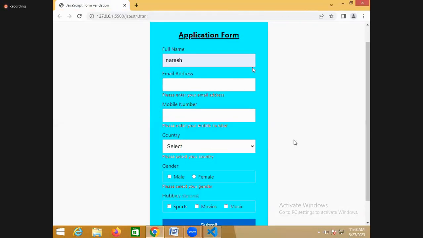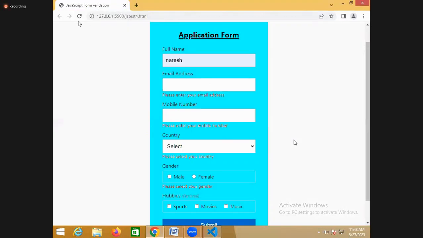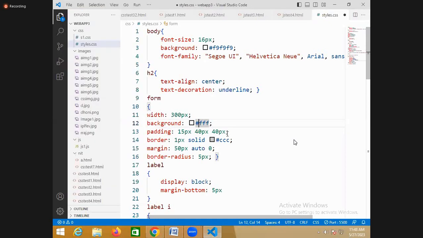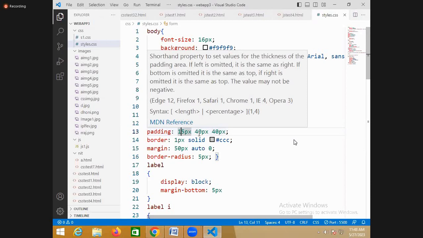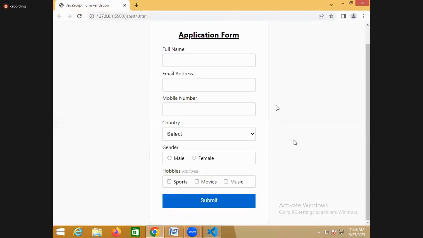There is a space or not? Yes, there is a space. There is a space, and what do you call that space? Padding. Okay. Suppose this is left, top, and what is this here? Right. Okay. Yes, border is given as 1 pixel solid, and this is a color.